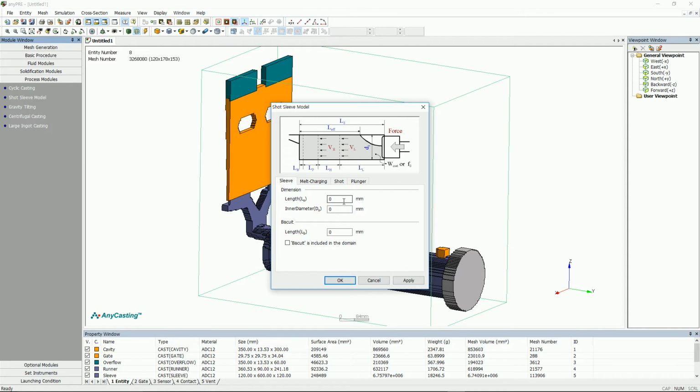In the sleeve tab, set the sleeve length, diameter, and biscuit thickness. Sleeve length value should include the thickness of biscuit. Melt charging is a setting of the melt in the sleeve, which is automatic setting and will be passed after confirmation. In Shot tab, set the speed and length at low/high speed.